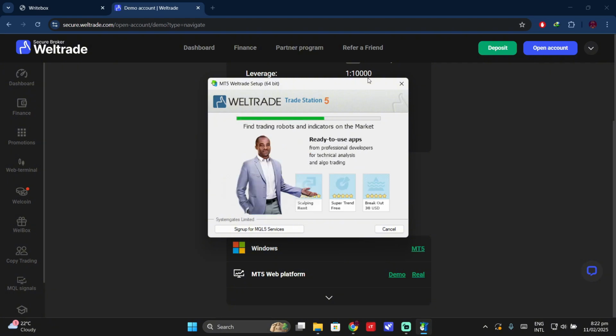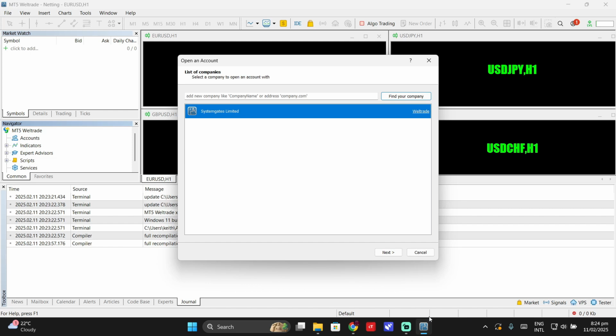Okay, so it's still downloading. Let's give it some time. Okay, so the installation is done. So if you're going to connect this on MT5 on your phone, what you have to do is search for this broker name, which is System Gates Limited. Okay, it's also known as Weltrade. So if you're using the computer, it will automatically choose this broker and you'll be able to log in directly, but on your phone you will have to search for this broker, which is System Gates Limited, okay, or Weltrade.